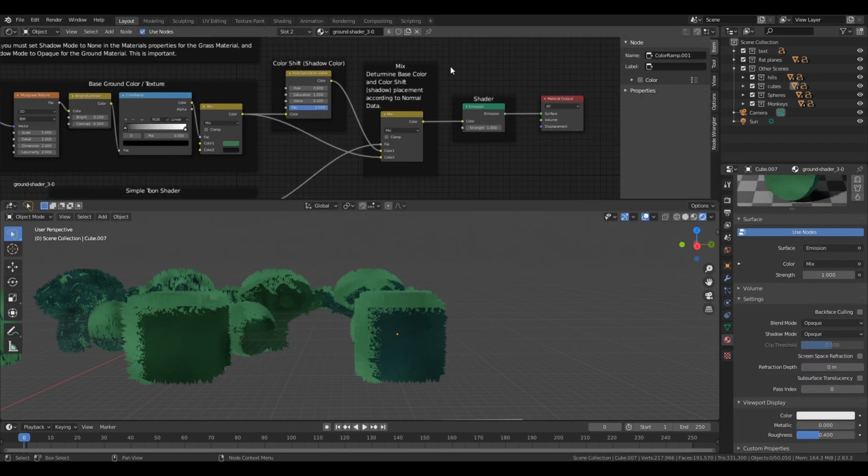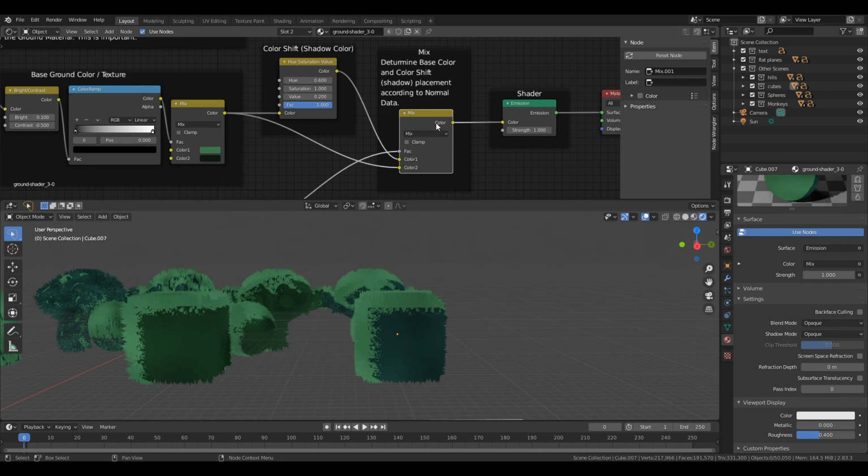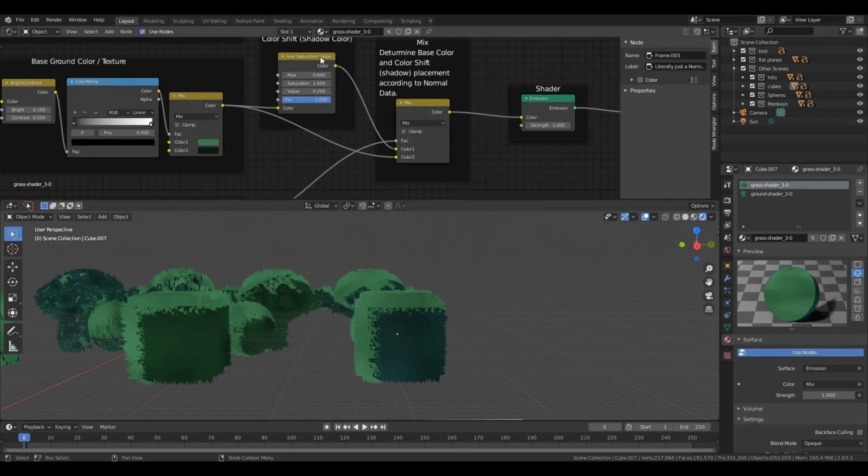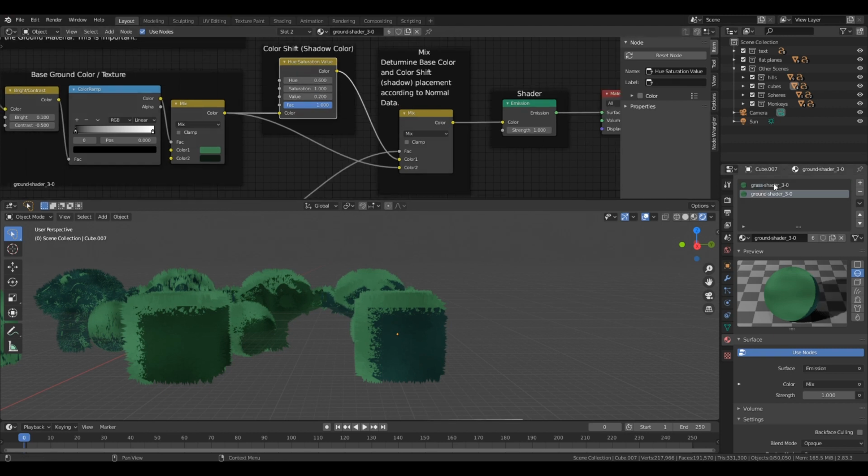And like I said, using this method with the mix and the hue saturation value, it gives you a lot more control. Oh, that's something else you have to keep in mind. When you're changing this, it's a different material. So in order to get these looking the same, you want to make sure that whatever you're doing here, you're also doing to the ground.